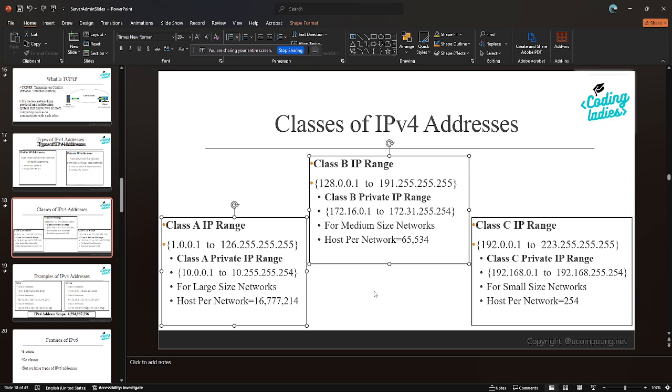For B, class A ends at 126 and B starts from 127. Sorry, it's supposed to be 128, that makes sense. 127 is the localhost.